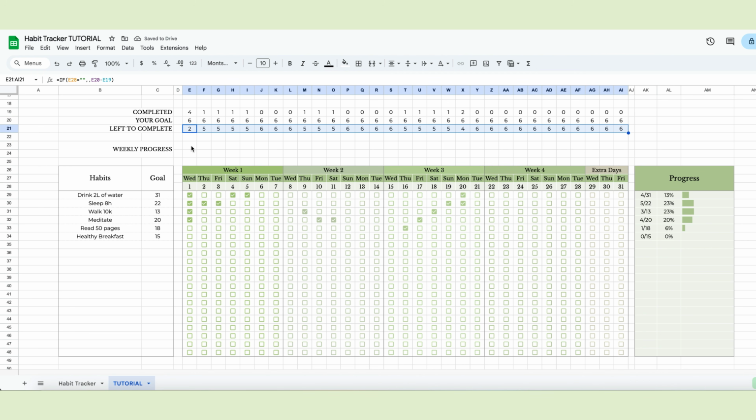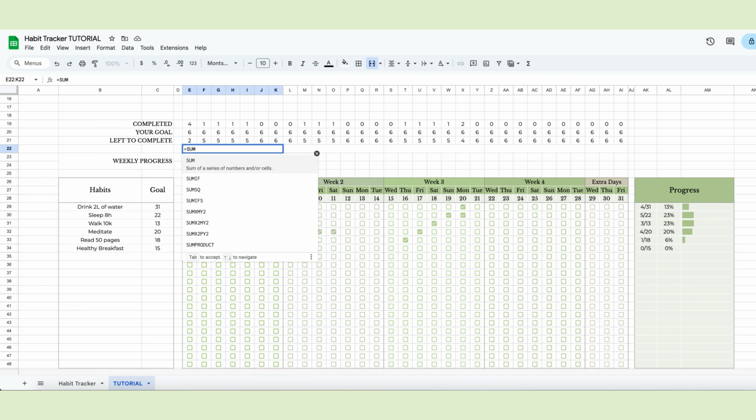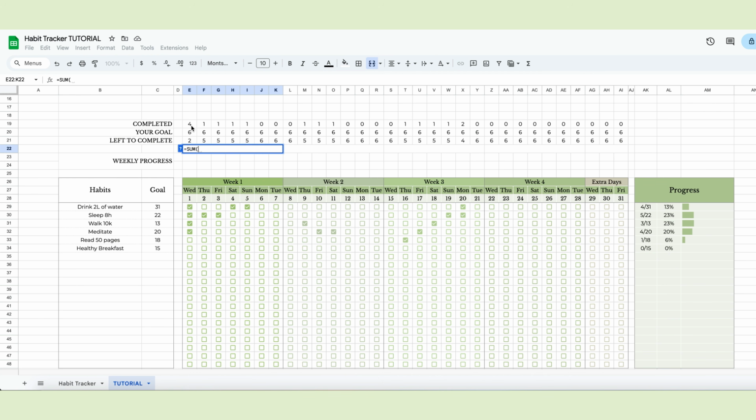For the weekly progress, merge cell E22 up to K22, drag the format to cell AF22. For the extra days, merge cells from AG22 to AI22. We want to count our weekly progress based on the weekly goals, so we need to sum up the goals. On cell E22, write =SUM, open parentheses, select the range from E20 to K20, close parentheses.